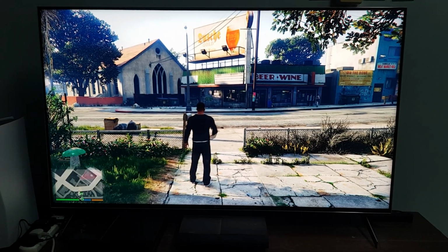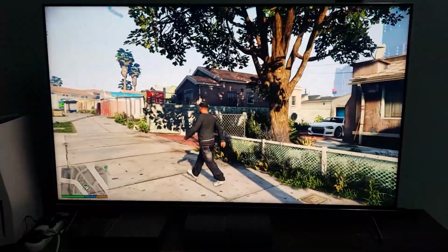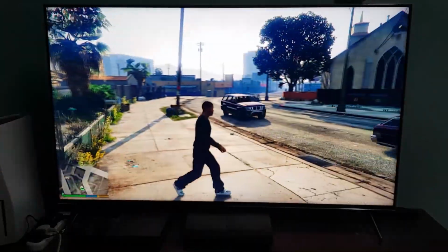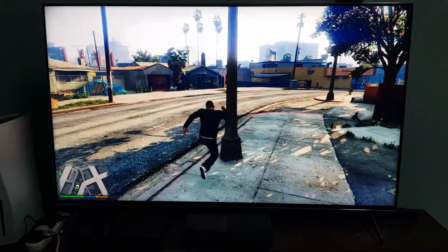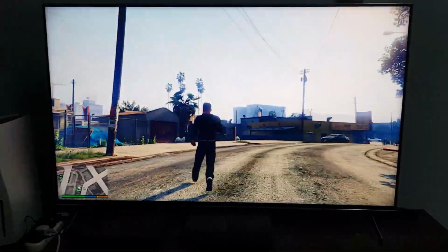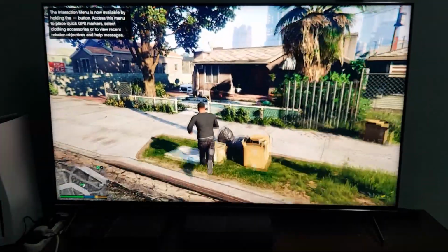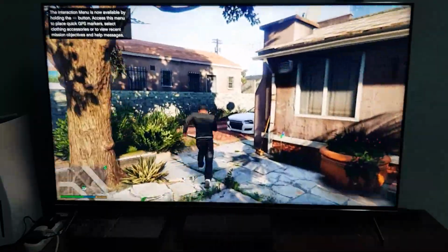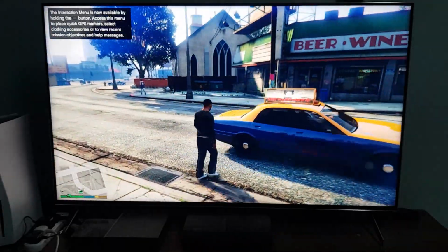I'm going to show you why you should not turn on HDR while playing GTA 5. So this is GTA 5 with HDR turned off, because this game does not support HDR. It does look nice, the colors look vibrant, everything looks bright as it should be, and nothing stands out. That's what I'm trying to say. It just looks natural, right?